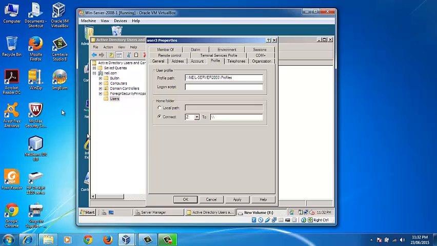Now, one thing to remember when you're setting your profile path, I forgot one more item. You need to put in username with a percentage sign before and after. Okay, this will take the name of the user that logs on when we click apply. Okay, let's continue. Set up the home folder path. You put in the same variable, that is percentage username percentage.